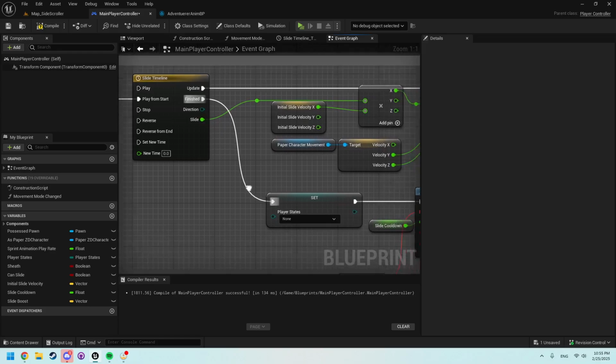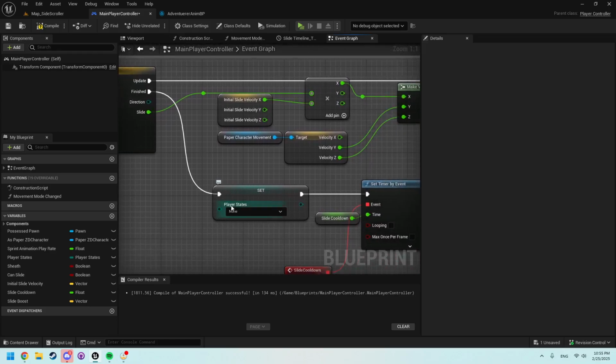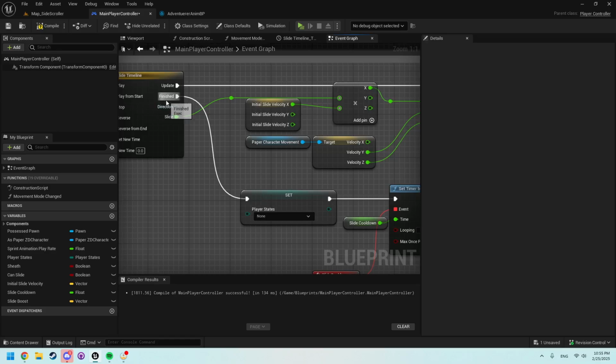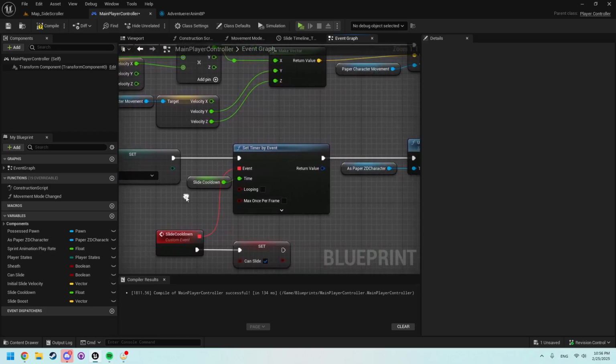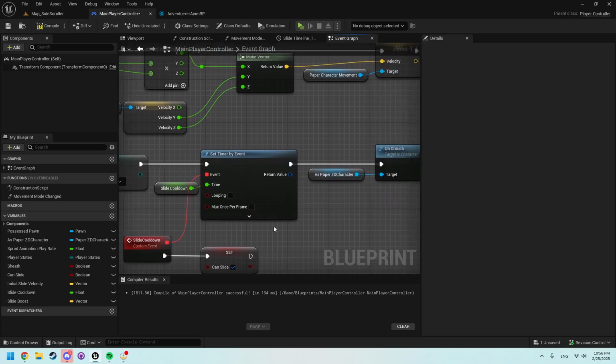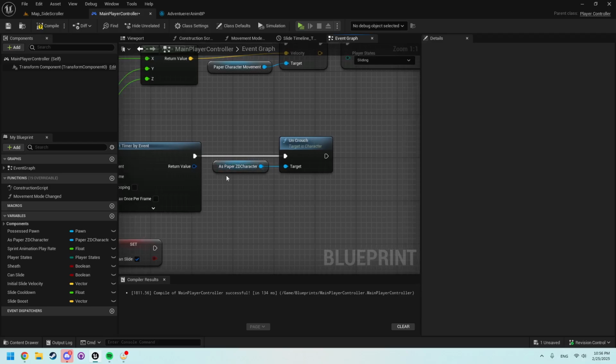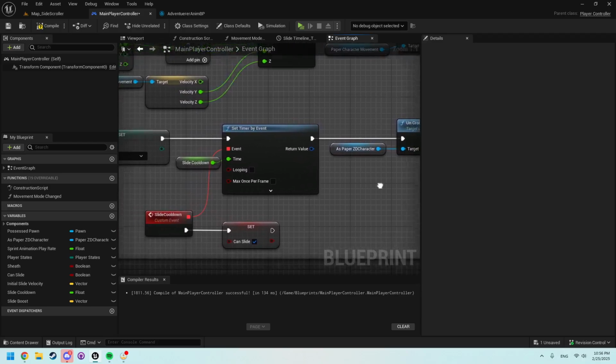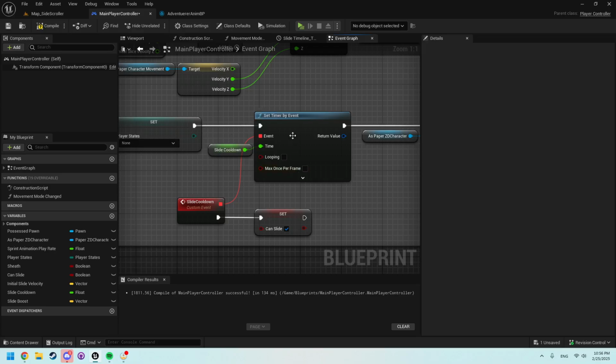Then pulling off of the finished, we can set player states to none. Remember, now that 1 second has passed within this timeline, we will fire this. Player states are none. We're going to set a timer by event, I'll cover this in a second, and then we're going to uncrouch our player. The set timer by event is an incredibly useful tool.